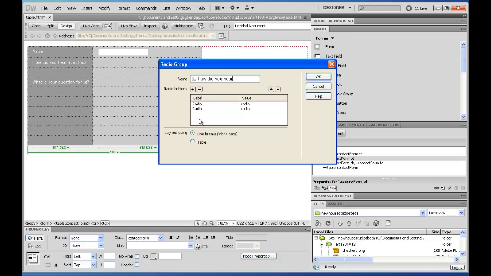So now we're going to have multiple choices. So my first option is going to be friend, and the value is going to be friend. So your label and your value do not have to match. The thing that the person sees is the label. The value is what gets returned to you either by email or stored in a database.